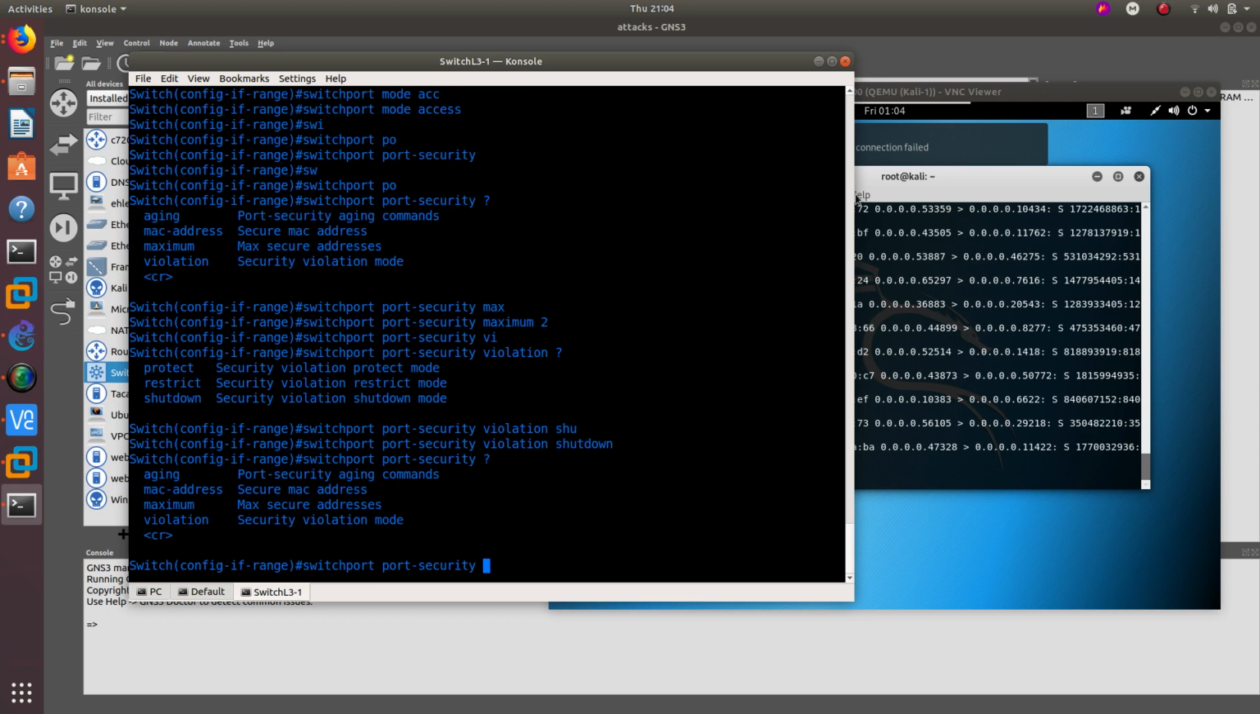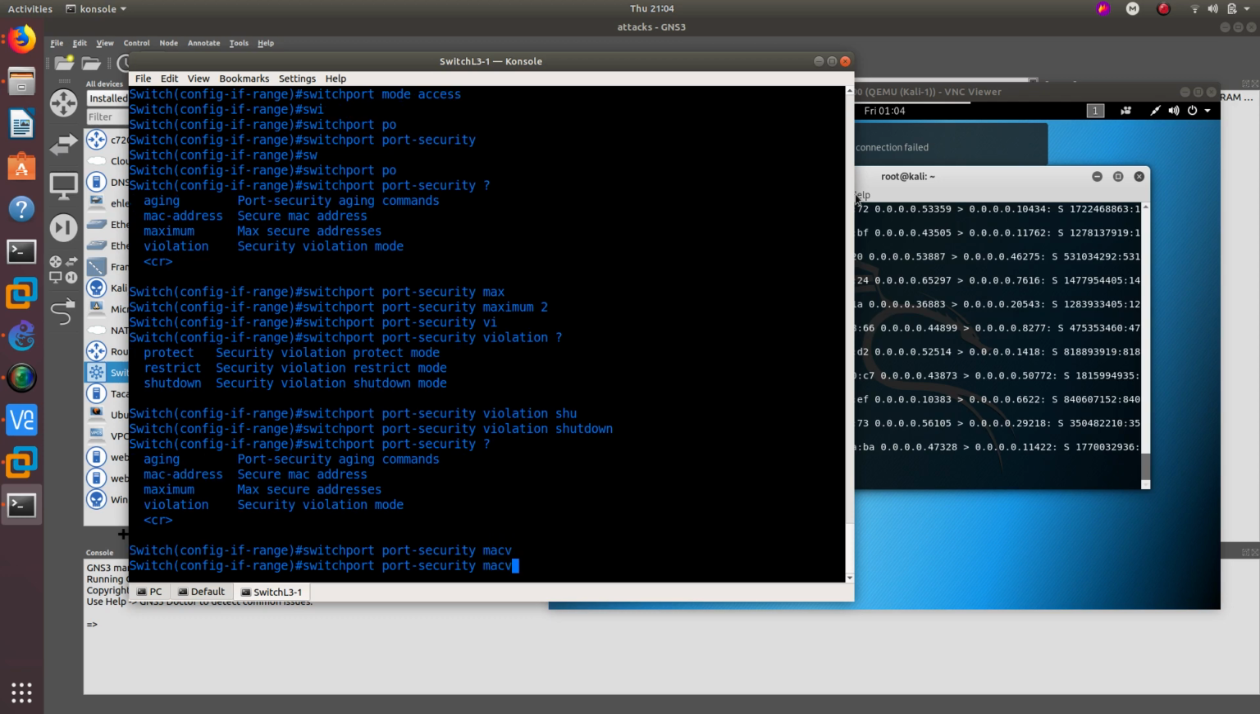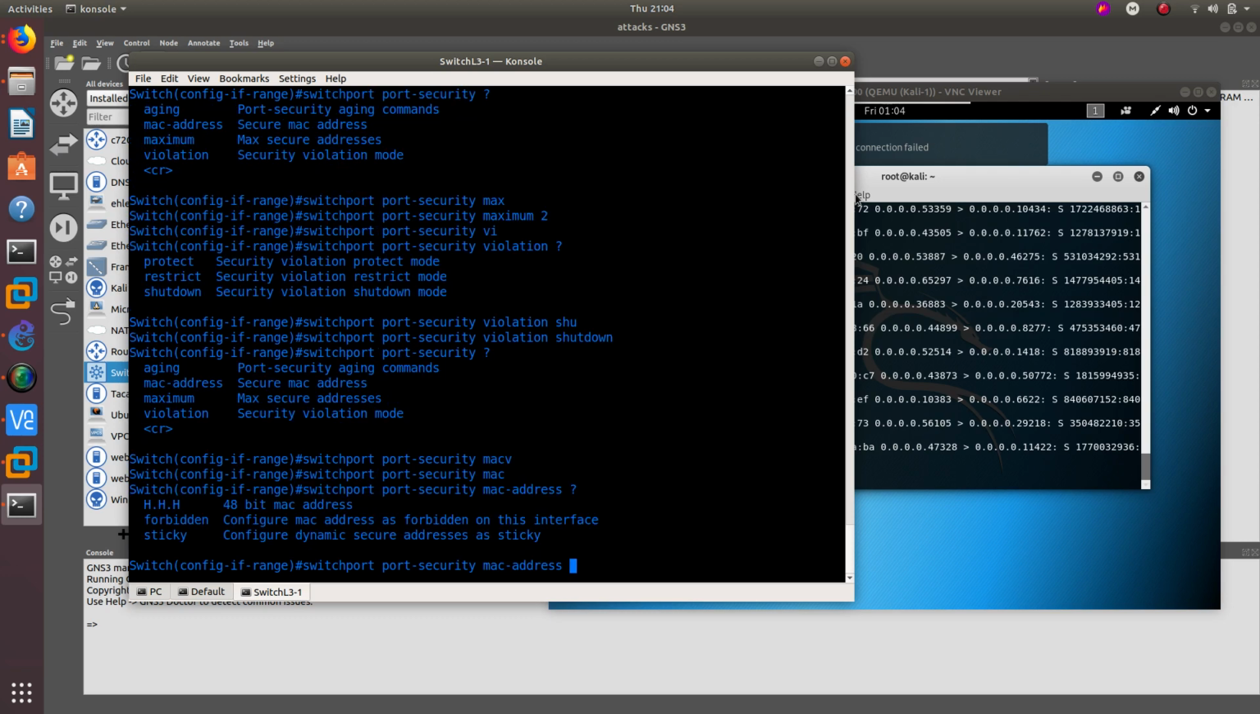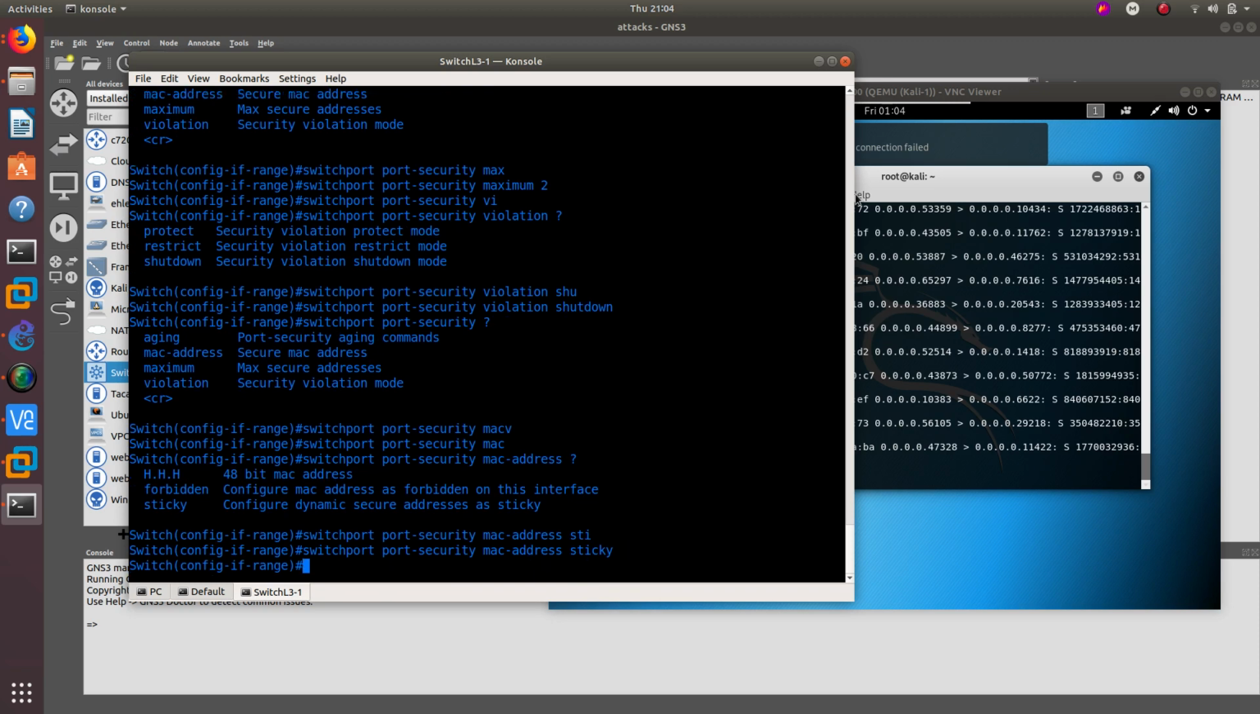Another thing that you are able to do is add a MAC address. When you add a MAC address, you can either input the MAC address that you want, or you can set it as sticky. When you set sticky, the first MAC address that comes into the interface is going to be learned and saved into the configuration, not config mode. After it saves that to the configuration, it's going to be assigned to that port.